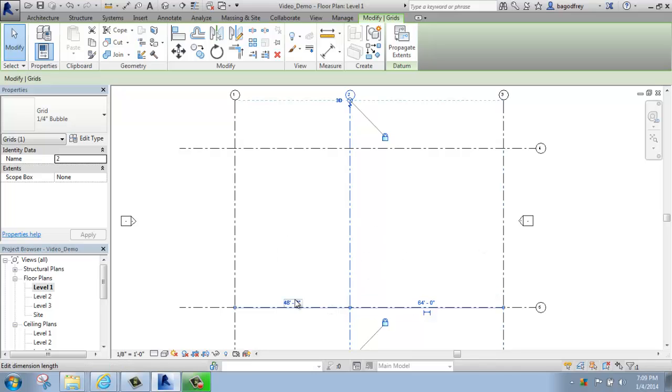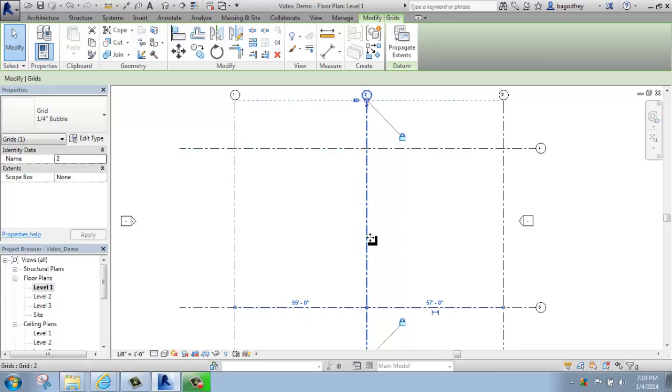If I want to change these measurements, I can simply have one of these activated and then change the temporary dimension, and here I have 2 different options. If I came in with grid line number 2 activated and changed that from 48 to 55, you'll see that it actually moved that middle grid line over. And that might be great, that might be just what I want.